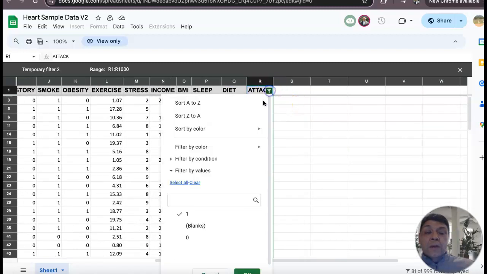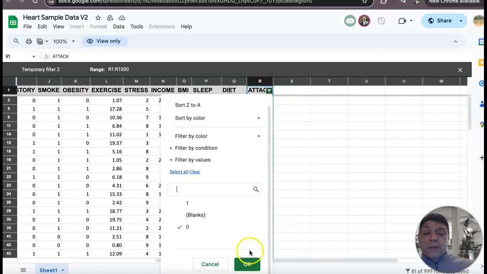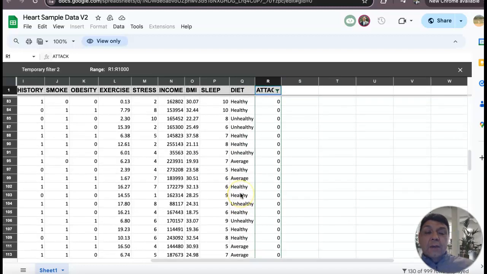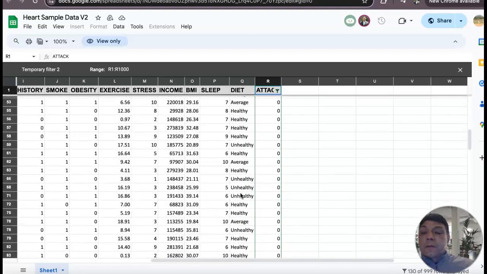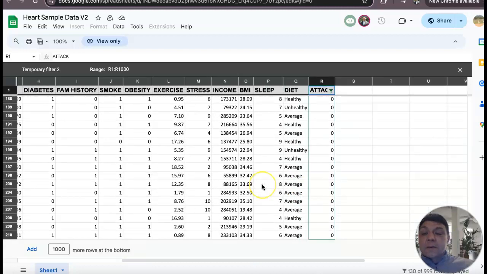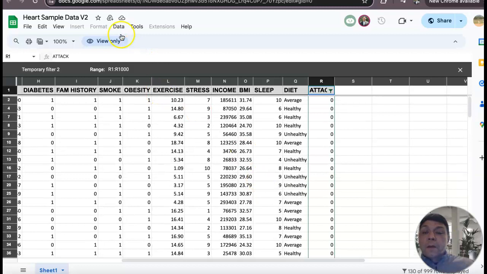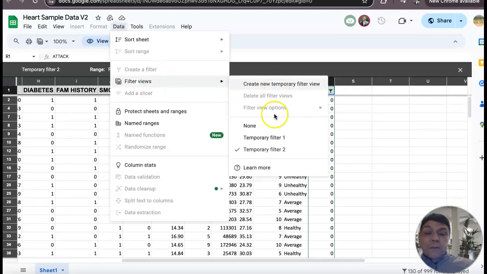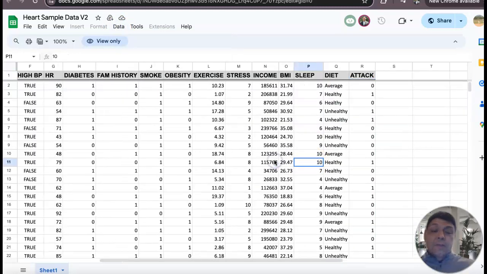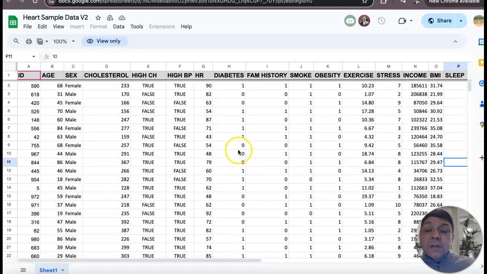If you want non-heart attacks, you switch that there, here again. Hit OK. And now you have all the people that didn't have a heart attack. You go through that. You go data, filter view, and then hit none, and now you're good. You have no more temporary views. So that's how you're going to do it.